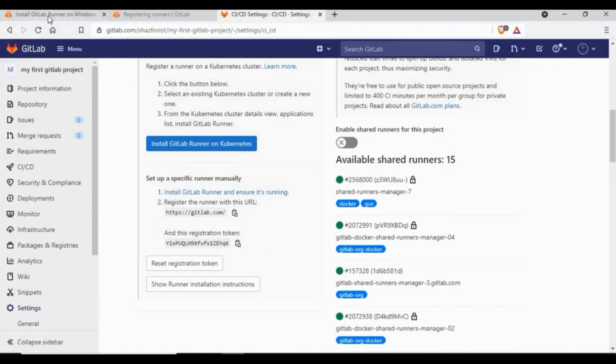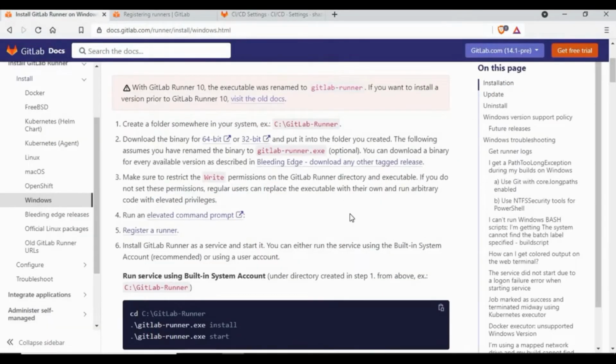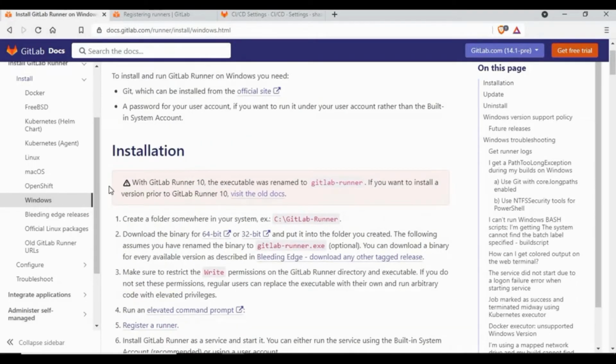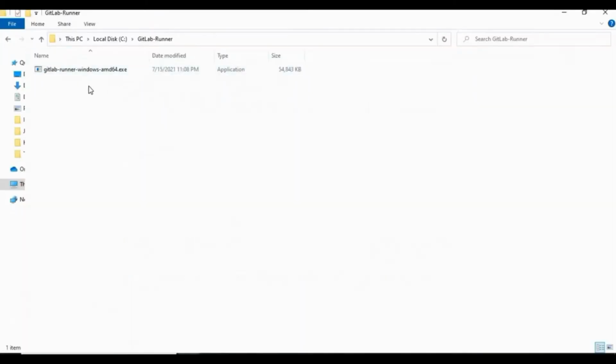Now, for the steps, I will link this documentation in the video description, where it talks about how to install GitLab Runner for Windows. The first thing you need to do is create a folder in the name of GitLab. It's not mandatory that it has to be that name. As per the documentation, it says GitLab Runner, and you need to download this binary file. Now, I have already downloaded this binary file, and I have to rename it as GitlabRunner.exe. So I'm just going to rename this file to GitlabRunner.exe.